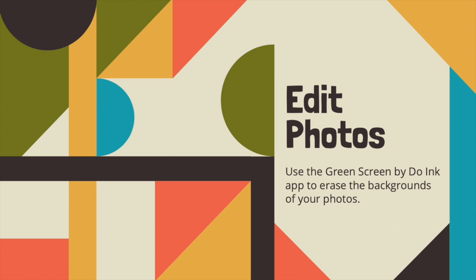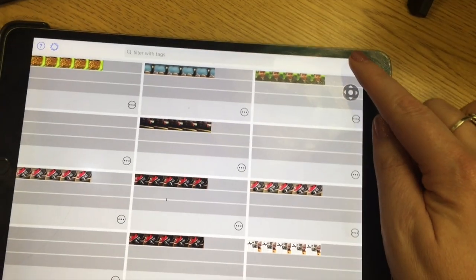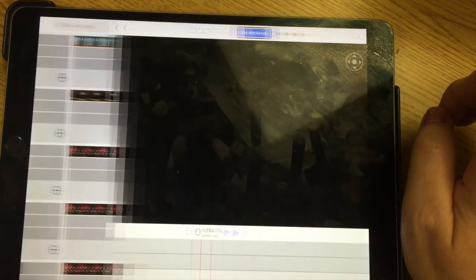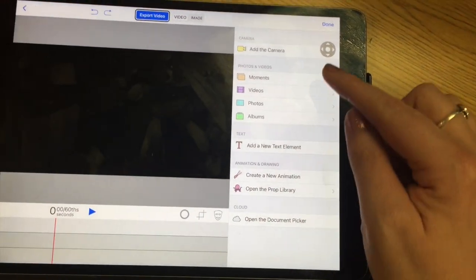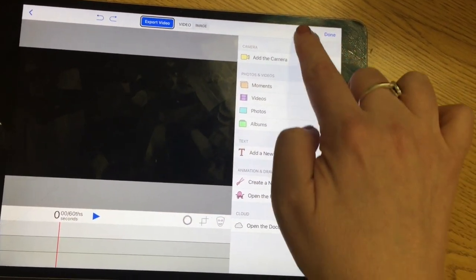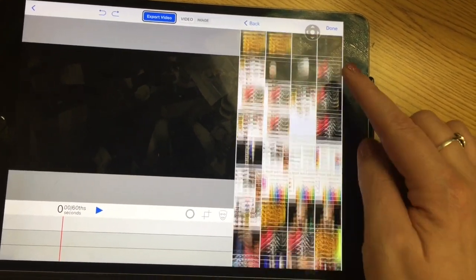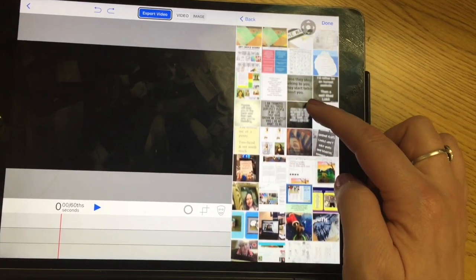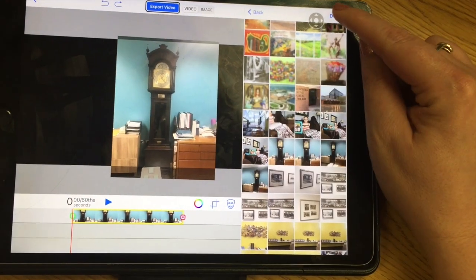This is a review of how to edit photos using the Green Screen app by Do Ink. It's in your student portal. Take a few photos and get ready to edit. Open the Green Screen app by Do Ink. Click the plus and make a new project. Click the plus at the bottom to add your photo. It's right there. Choose the photo that you would like to edit. Adjust the photo and click Done.